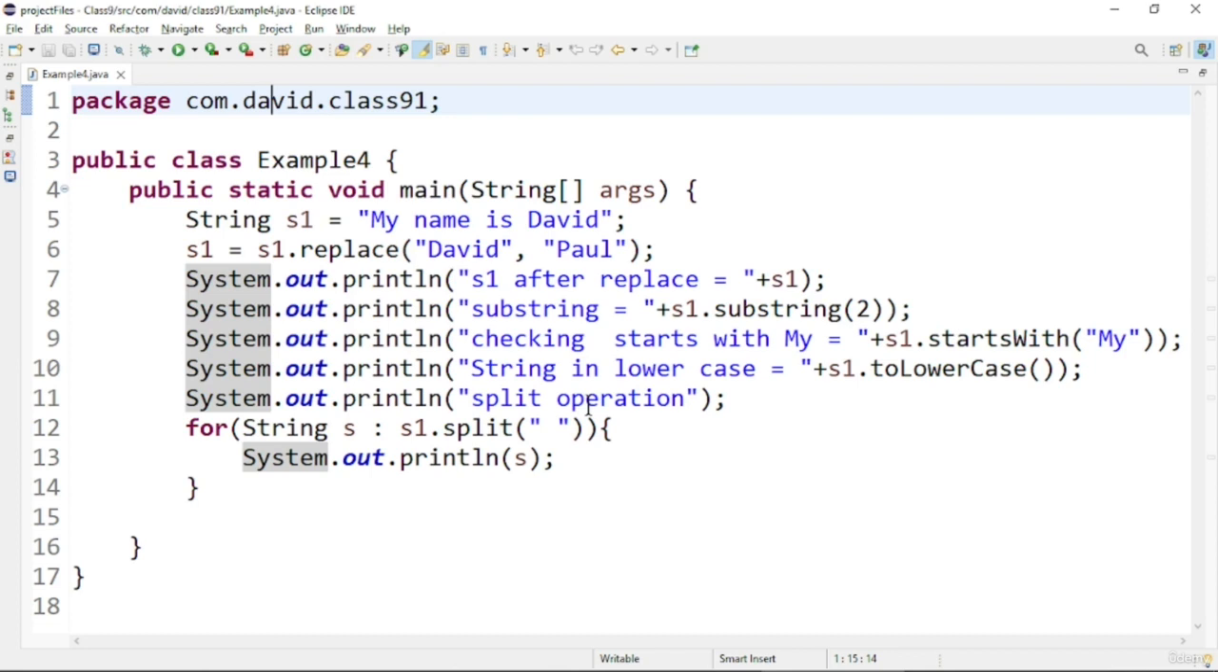I have no time to cover all the string methods. There are a lot of methods in the String class still, and you can discover them one by one when you have time.